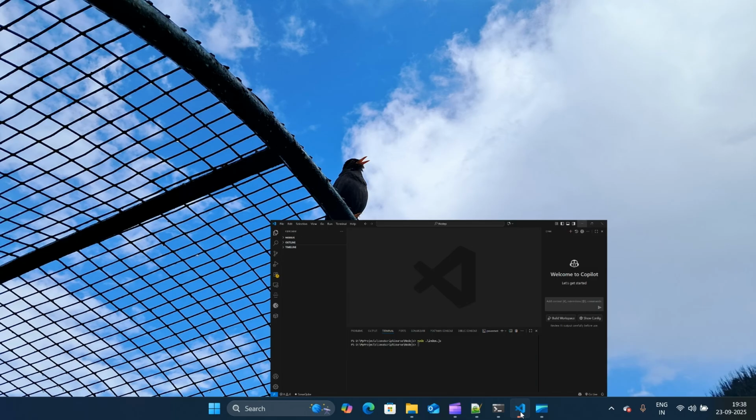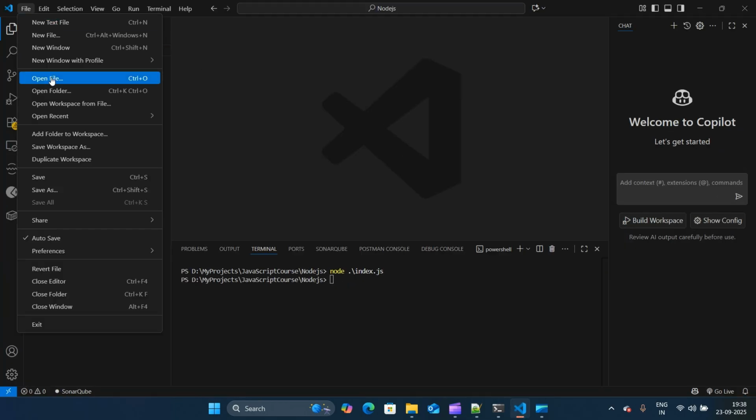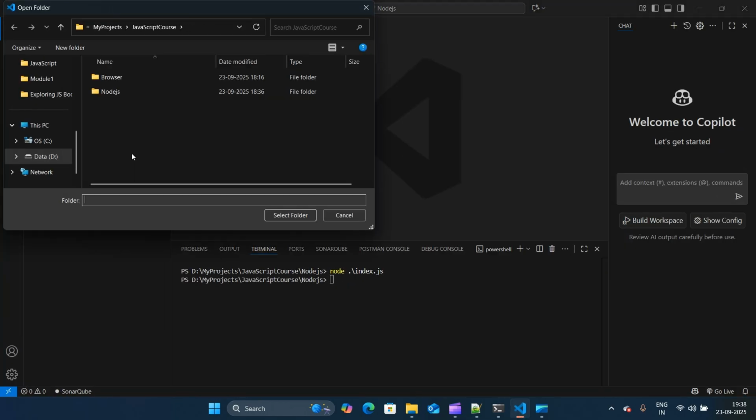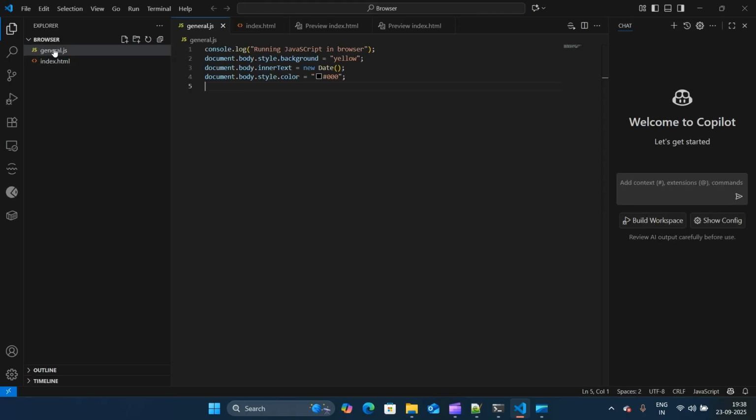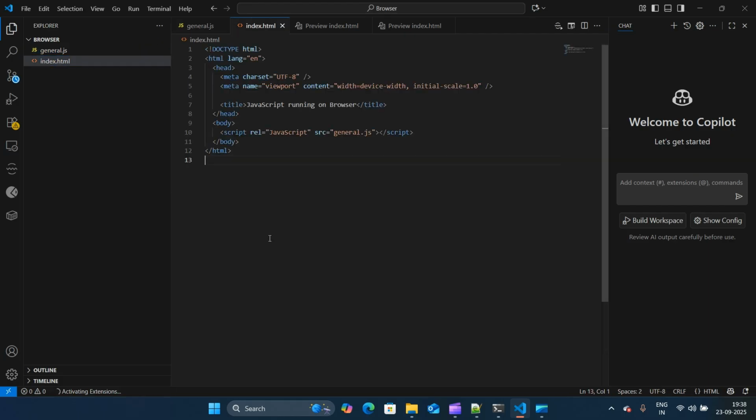Let me quickly open the Visual Studio Code. Go to File, Open. I have already prepared an example for browser as well as Node.js. First, we will see browser example. Select folder, open. So here is my simple JavaScript code, and this is my index.html file. I have already linked my JavaScript here, general.js.